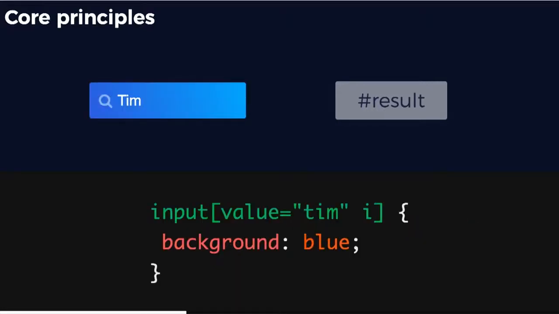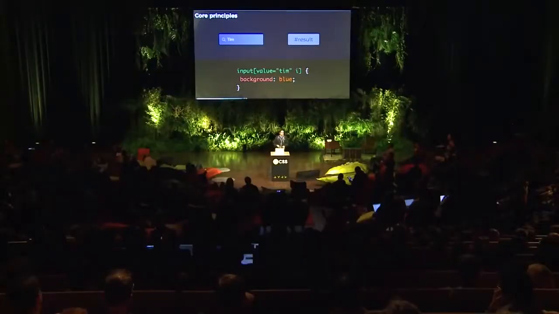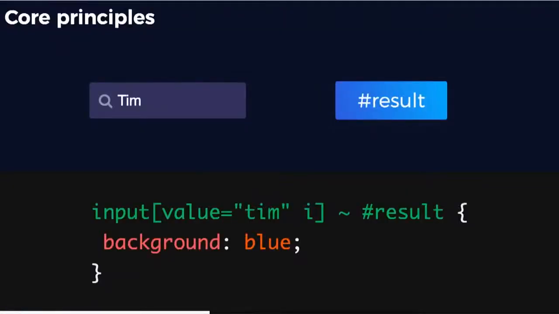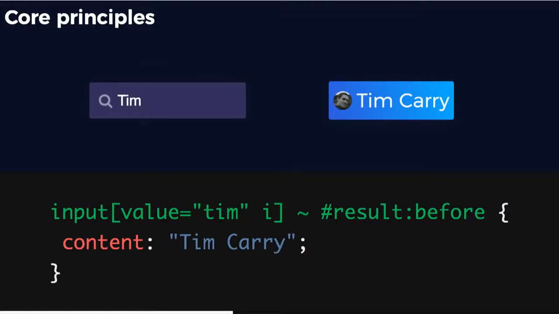Then I can select specifically this input based on the value that is inside. So even if I set a value of Tim with a capital letter, I can still find it with an all lowercase, because if you use this lowercase i in the selector, it means it's case insensitive. So I can select my search bar, no problem. If on top of that, I add the tilde selector, I can select the element that is after it. And if on top of that, I also add a pseudo element before and a content, I can actually change the content of this element and style it completely differently.